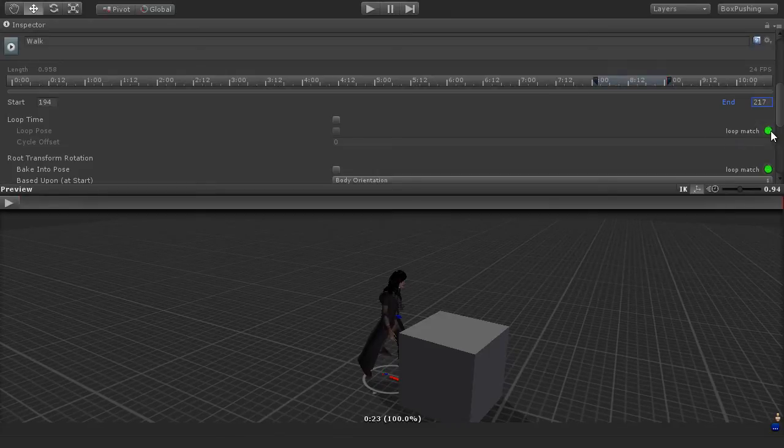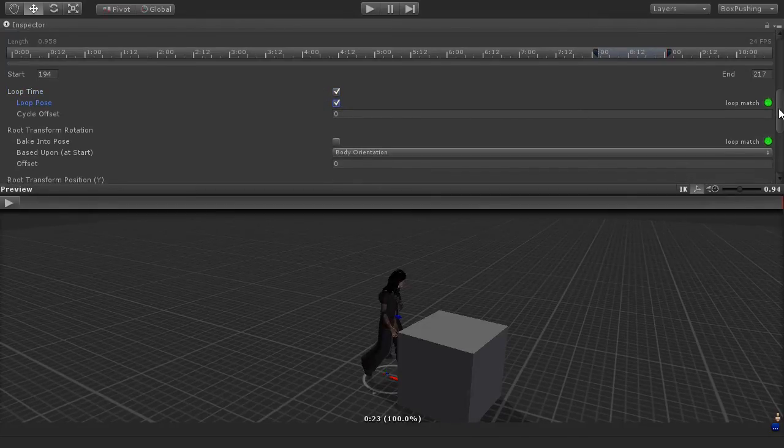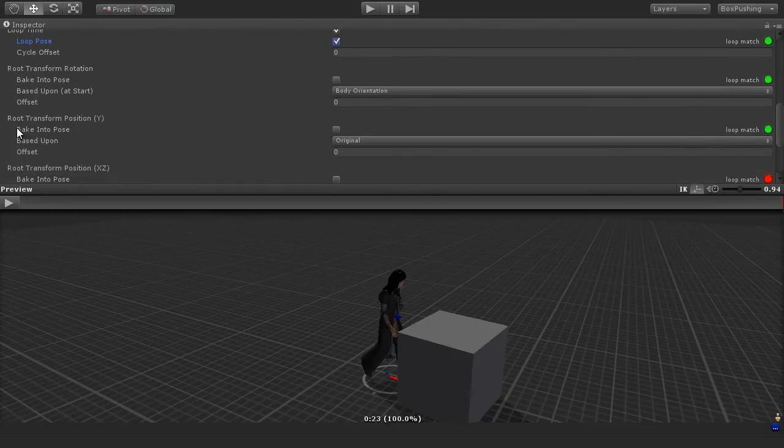And again we've got these icons displayed here, the loop match between the start and the end frame. We know that in the case of walking this should be a loopable pose, because the player may hold down the forwards key, for example, to continue walking over time, and we need to loop that walk animation. So I'm going to enable the loop time checkbox, and I'm also going to enable the loop pose checkbox, and I'm going to scroll down here to the field that says root transform position, and I'm also going to enable the bake into pose field to help keep this character grounded onto the floor.